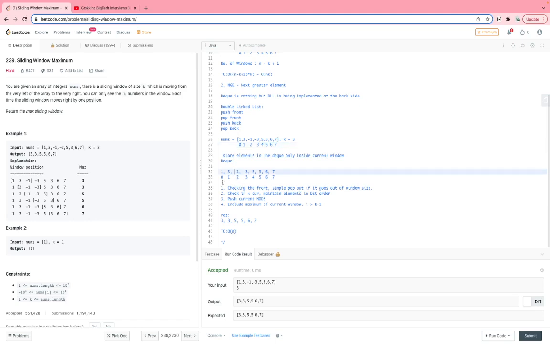Let's do this. This is the step we are doing. First, we check the front of the deque. We pop it out if it falls outside the window size, which is k. And then we check if the element at the back is smaller than the current one, and we maintain the elements in descending order. Then we push the current index, and we include the maximum once the current window index i is greater than k minus 1.